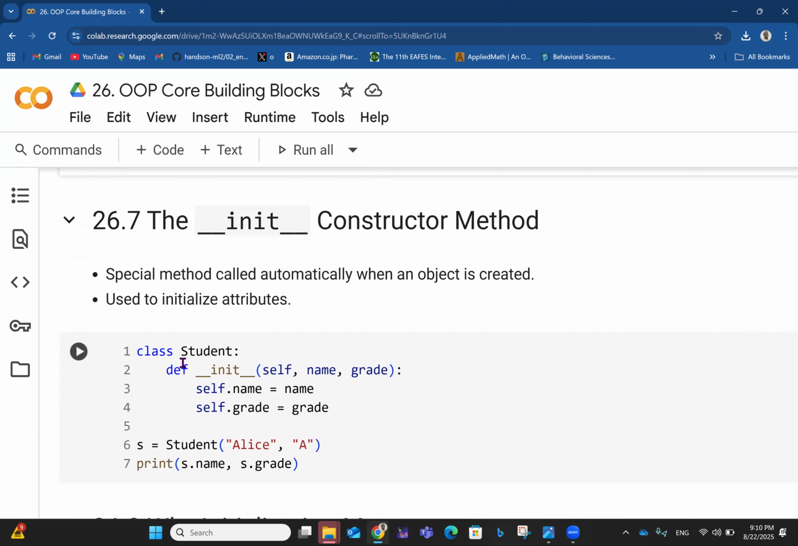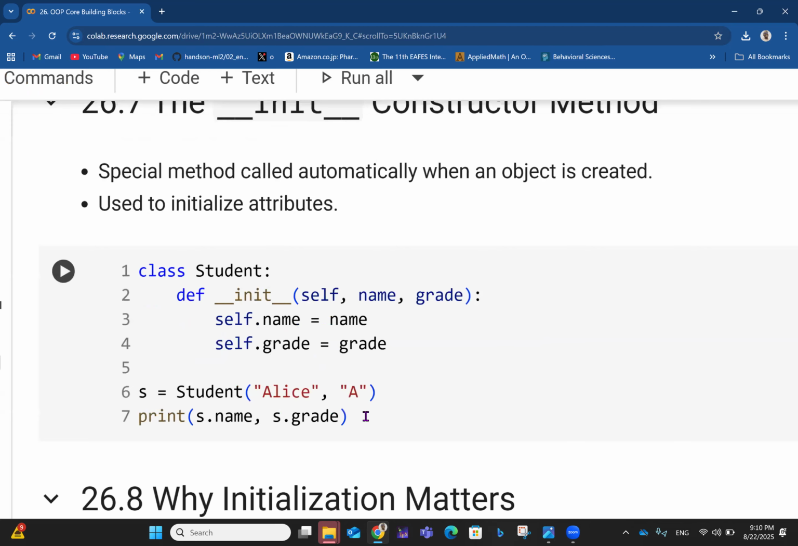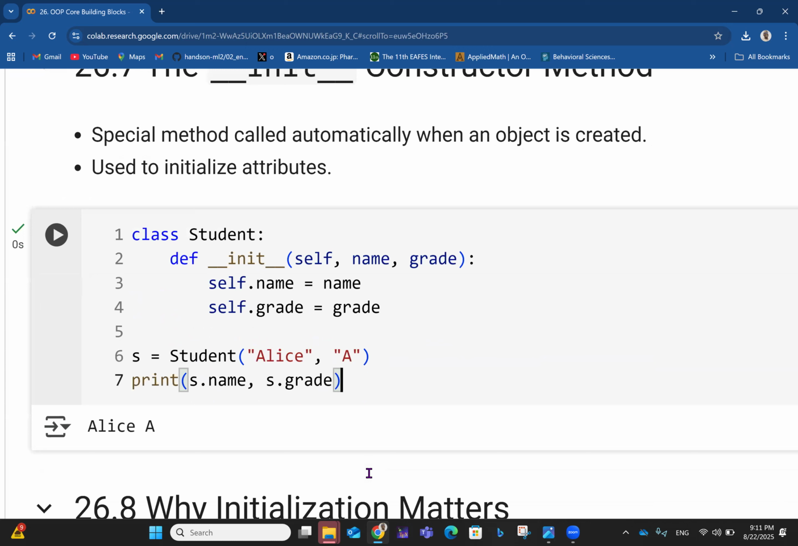So if you imagine you have a class Student, then you initialize the attributes. Using this self, the actual attributes are name and grade. So self.name is equal to name and self.grade is equal to grade. So you can now call a particular instance of the class Student, an object of that class. You say s is Student, then you say Alice, and the grade for Alice is A. Then you can print s.name, s.grade and it gives you Alice and Alice's grade.